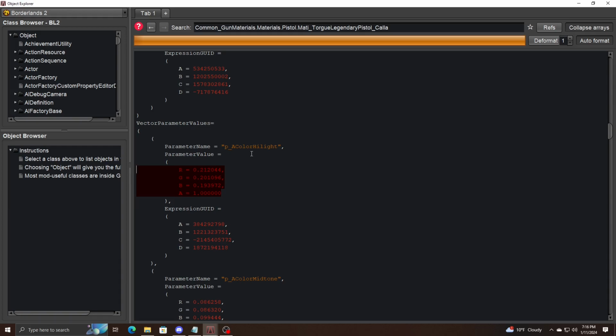So, as we can see with this first entry for P underscore A color highlight, it has this R value of 0.212044, has a green value of 0.201096, and the blue value is 0.193972. This gives it a little bit of a dark gray highlight on the gun, which is the main surrounding area of the gun. When we look at this more in detail, you'll understand what I mean.